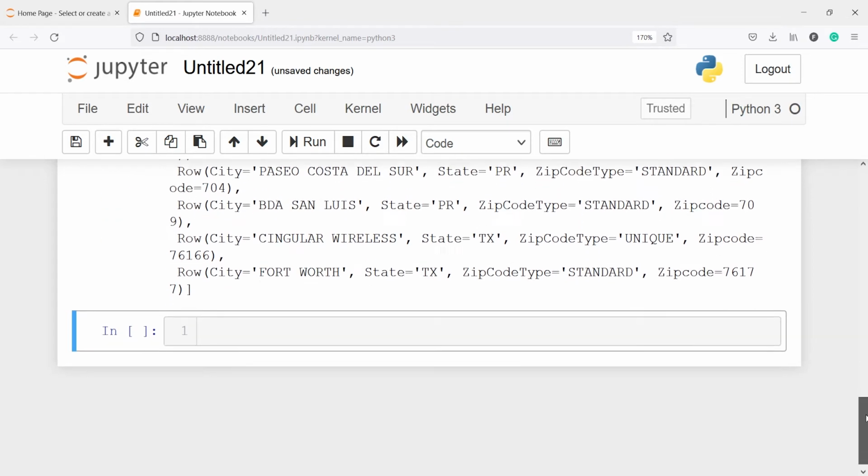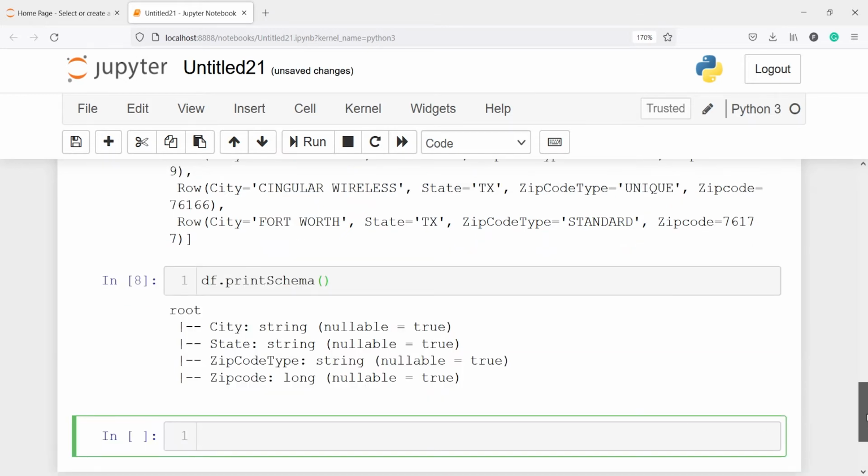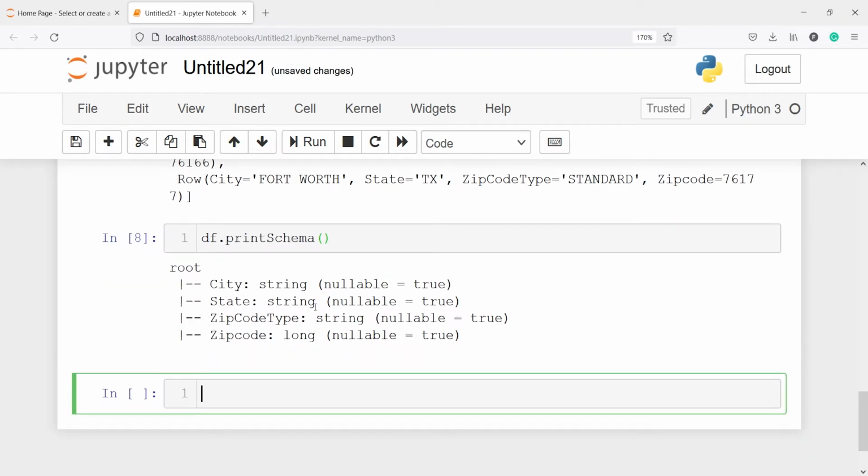The next method is printSchema. It will show you the data type of each column. I will write df.printSchema, and in the output you can see we got the column names and their data types. So we have city, it is string, state string, zip code type string, and zip code is long. So whenever you want to check the data type, you just have to call this method printSchema.